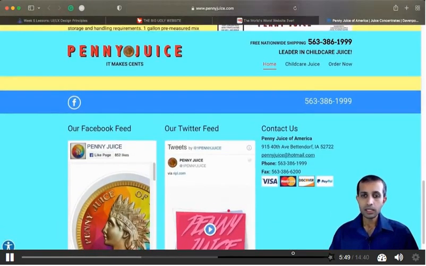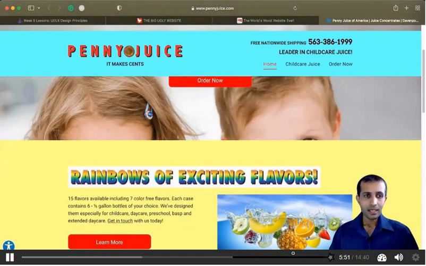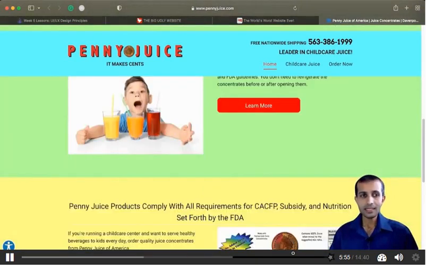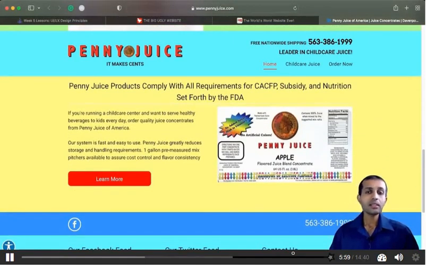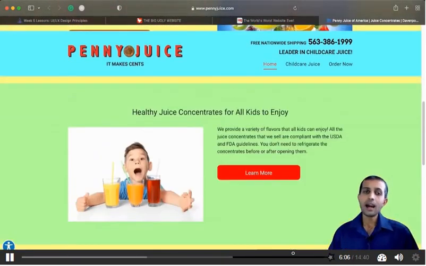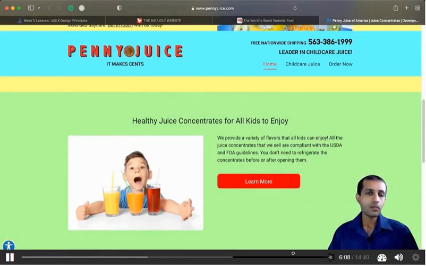And also, students, you can see this header is very distracting. This header stays at the same place and it covers a lot of the website space, especially when I scroll down. So these three are some examples of bad website design.